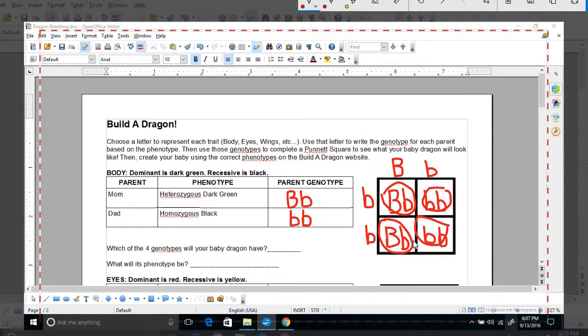So which of these genotypes do I want to be? Well, I just basically decide, do I want my dragon to be green or black? I'm going to decide I want my dragon to be green. So I'm going to pick one of these genotypes that makes him green. This one will make him green. This one will make him black. So I'm picking this one. So I want him to have this genotype. Big B, little b. Okay?